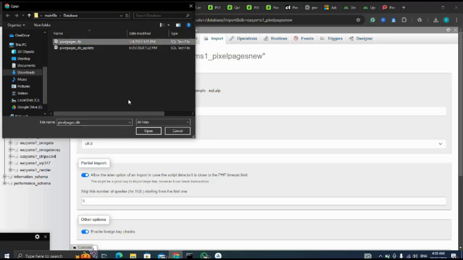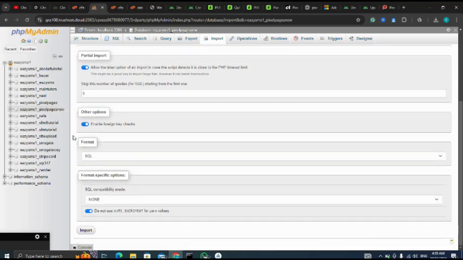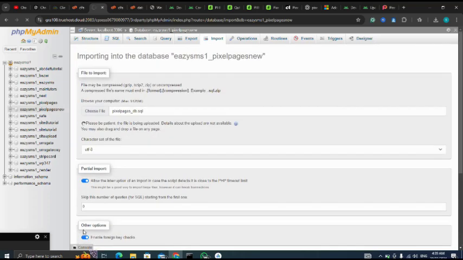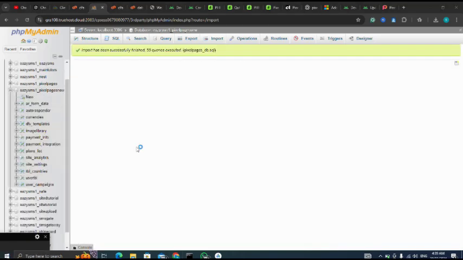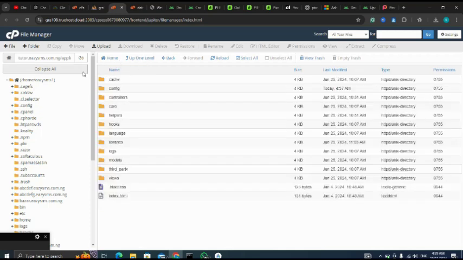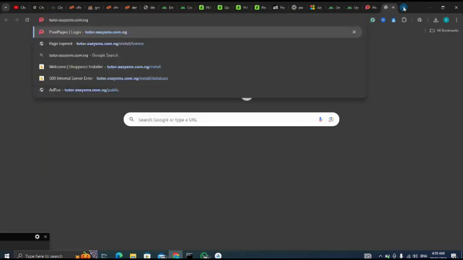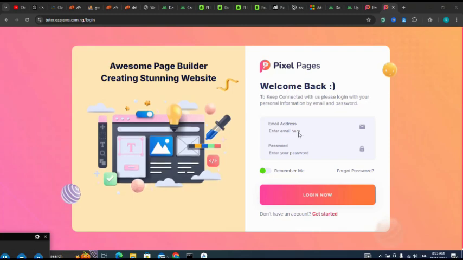And I select my database, which is this. Open. Scroll down to click on import. Import successful. So let me go back to my file manager again. This time around I want to copy my subdomain name. Here it is. Control A, Control C to copy, open a new tab, paste it there, then click enter. So I can now log in.